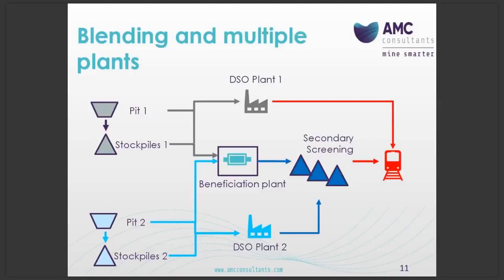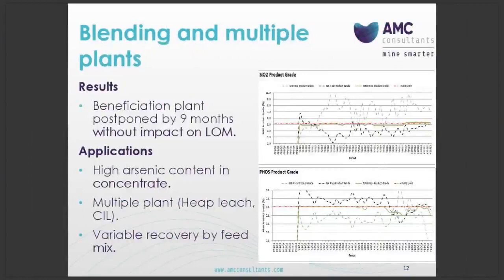So, for example, you could send 80% of the material to the DSO plants and only 20% to the beneficiation plant, or 70% to the DSO and 30% to the beneficiation plants. So you can see that there were far too many combinations of plant mix and mining sequence to optimize the schedule using a traditional approach and produce within grade specifications.